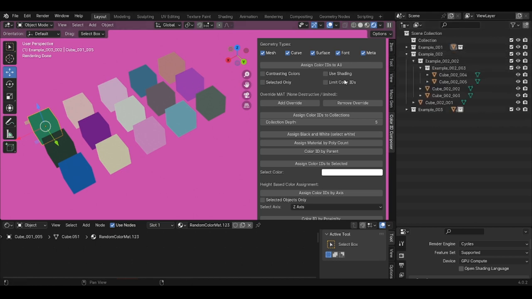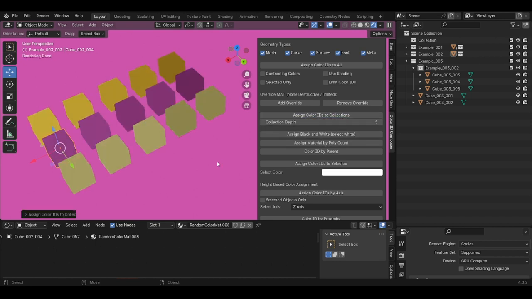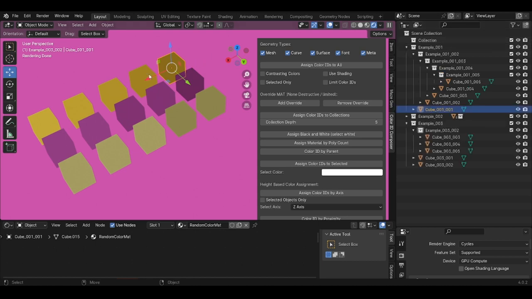Depth. This value determines how deep the operation will assign IDs. For example, if you only wanted to assign IDs to objects in the top-level collection, then you would use a value of 1. If you simply wanted to ensure all objects received IDs, then use a value that is equal to the deepest collection. Let's continue to demonstrate this tool in action.